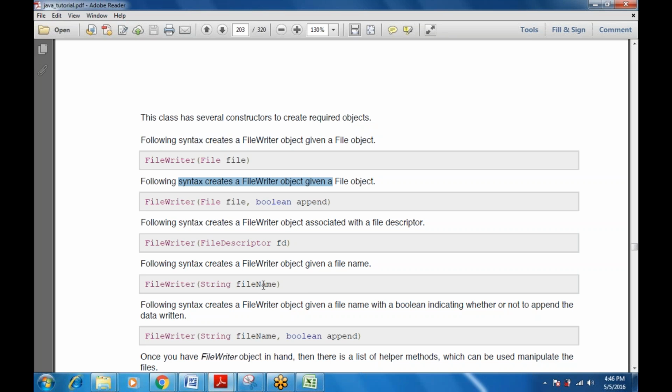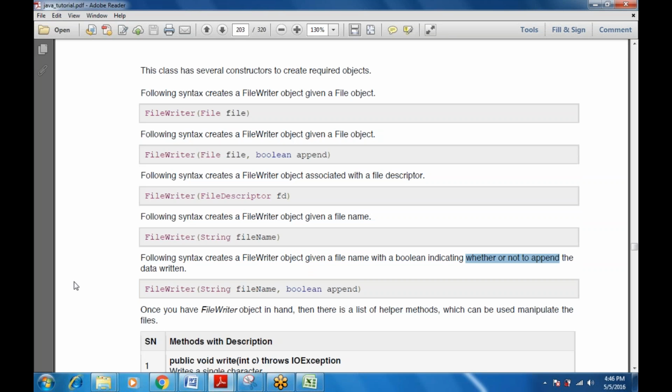Then file writer: this syntax creates a file writer object given a file name with a boolean indicating whether or not to append the data. So it gives the file name with a boolean. Boolean means a boolean value will be available to return whether the file is available, that gives the output as true or false. This is file writer, string file name, boolean, append.